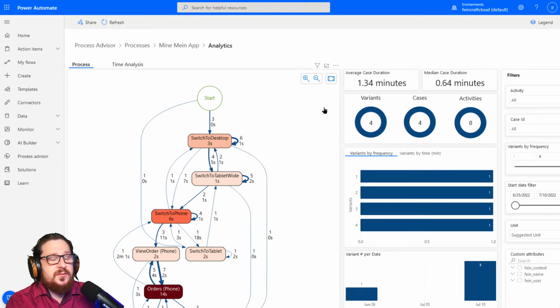Let's look at the basic information we have. First of all, average case duration. A case in this case is every time we use the app. So essentially a case is a session, meaning that on average, the app is used for about 1.5 minutes.